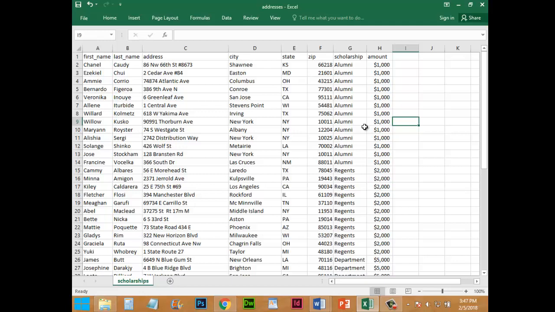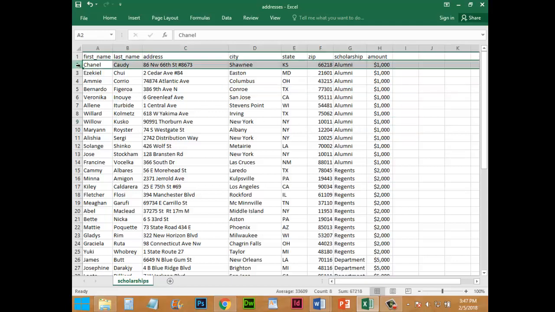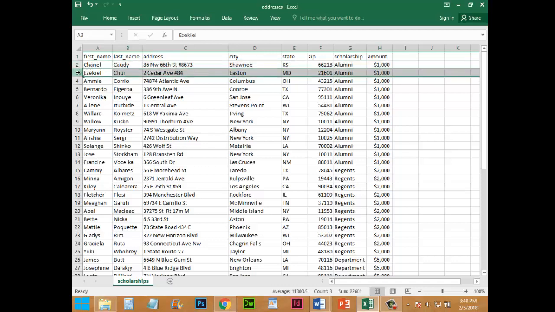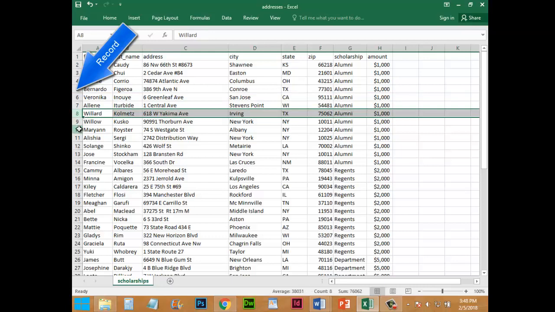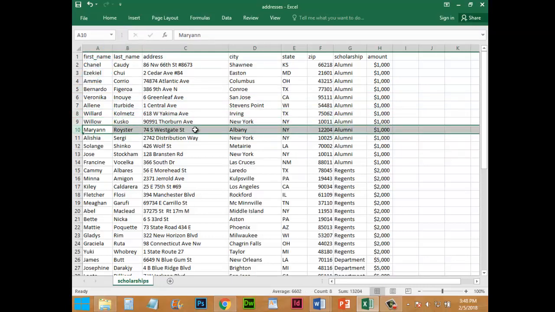Now on your skills test, you're going to have to know the parts of the data. So I wanted to just go over that really quickly. First of all, each individual person, these are some really weird names, I just got them off the internet, but each individual person, like Bernardo here, as we click on him, everything on this row has to deal with Bernardo. This is called a record. So this is Bernardo's record. This is Willard's record and Marianne's record. Okay, so everything that pertains to one person.